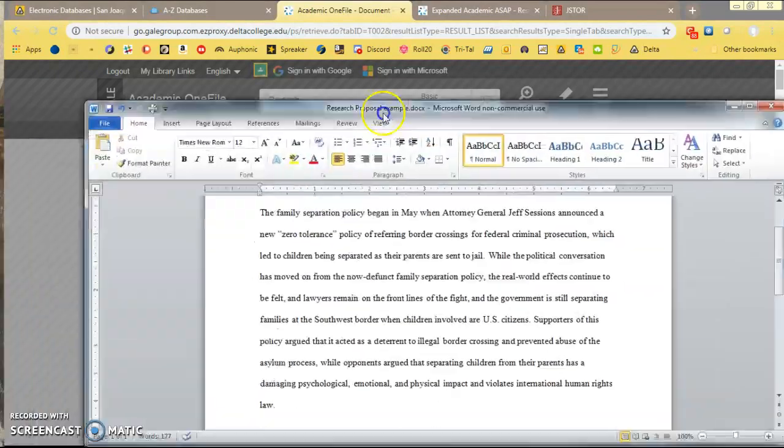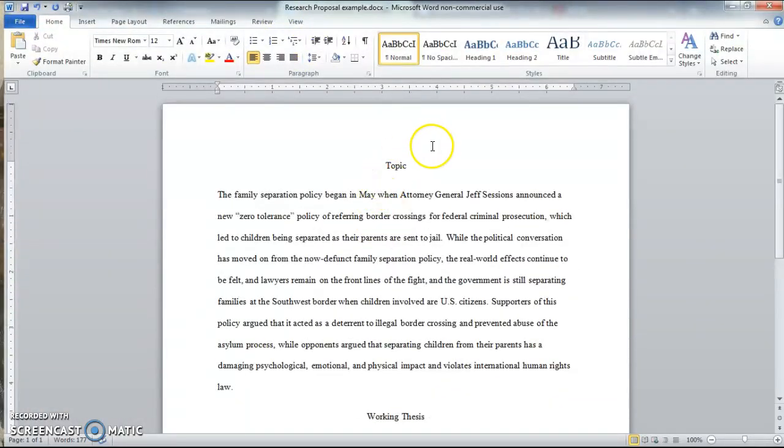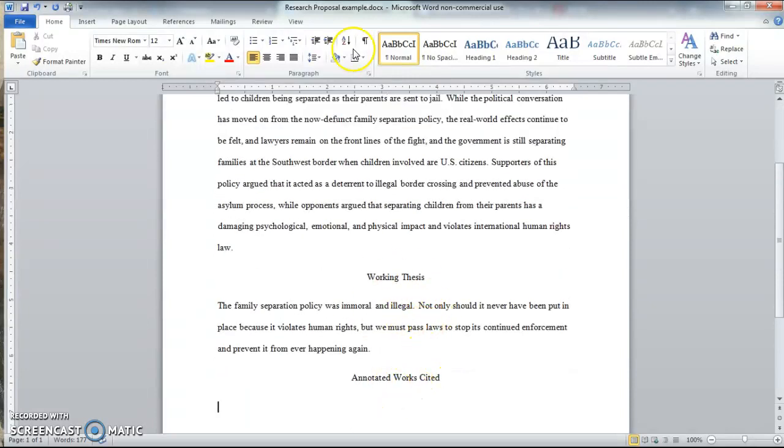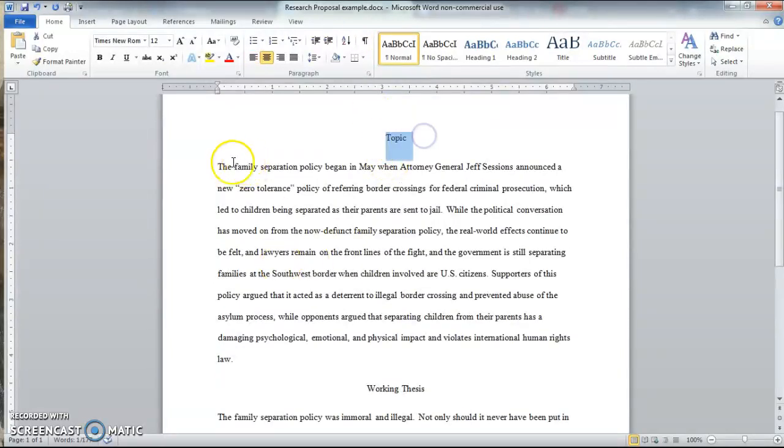Now, say you have your research proposal already started and it's time for the annotated works cited. This is what it's going to look like. Topic, and you're going to say something about the topic. Family separation policy began on this date. This is what it's about, right? It's still relevant. Some people say it's now defunct, but lawyers are still fighting it. And it's still happening in some cases, right? And you're explaining why it's still important.